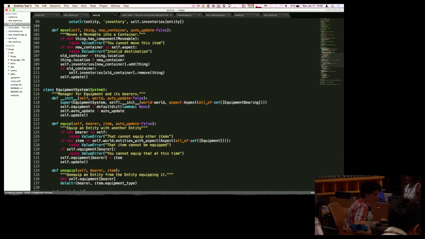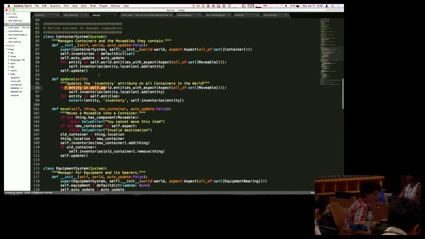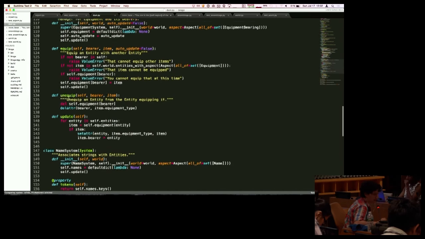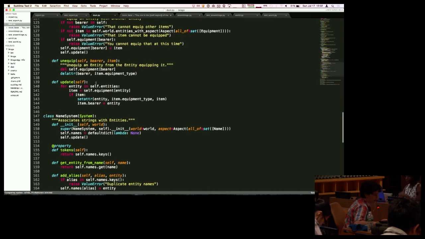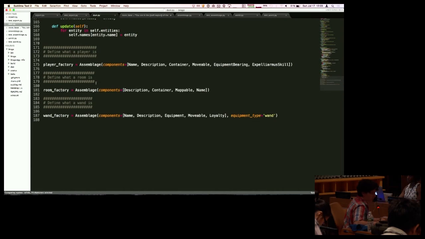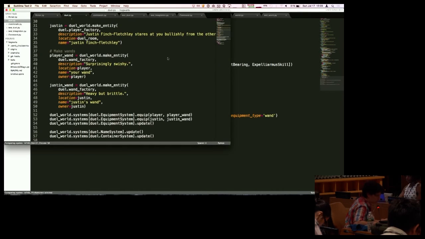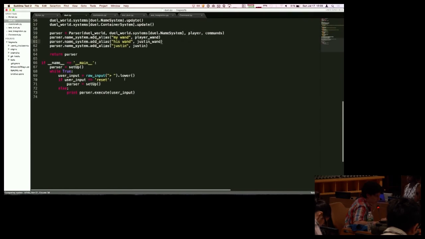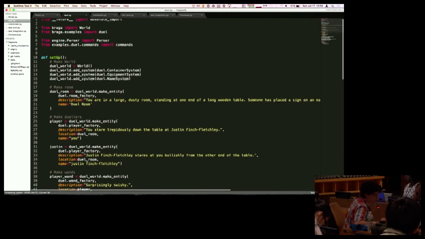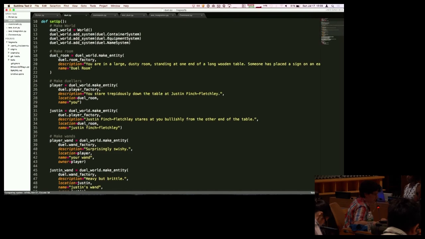Right, so basically, this is all of my move code here. And this is all of my equipping code here. And to actually make the dual game, should I show this? It's terrible. Whatever. To make the dual game, I have 74 lines of code, which is not a lot at all.